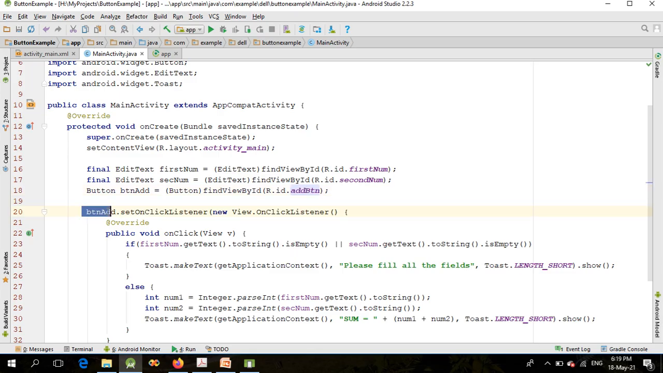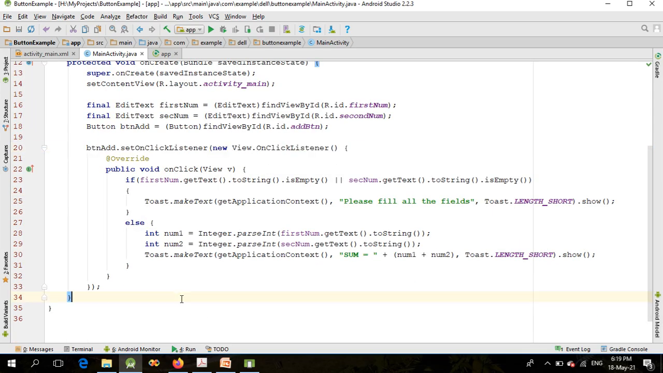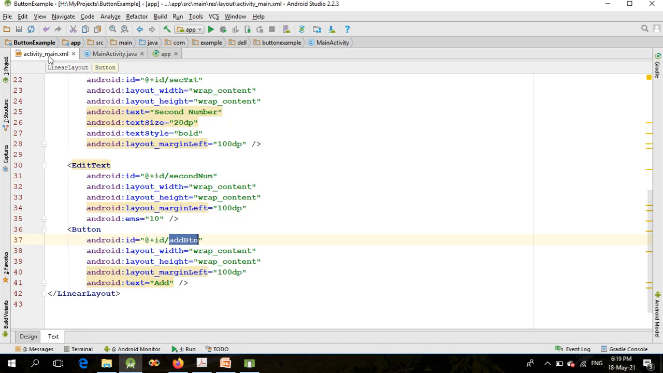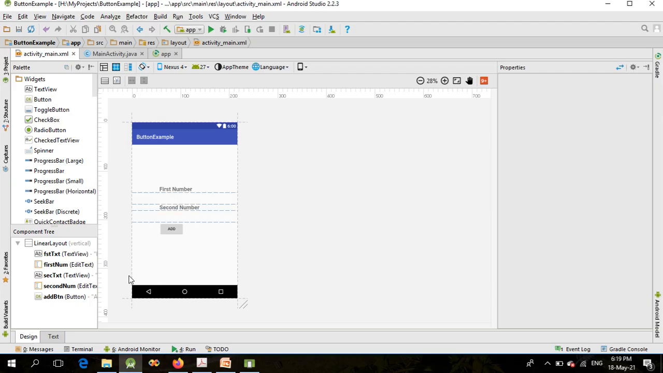Now this is the part of event handling. So here we are registering the event handler by calling the setOnClickListener method on the button object, or button control, which in this case is btn add. Okay, and here there is an onClick function, and whatever code is here will be executed whenever the user clicks on this particular add button. So we will go through that code.